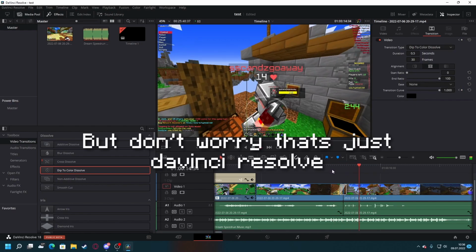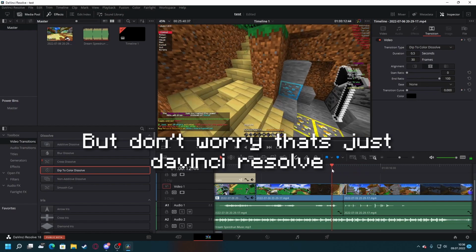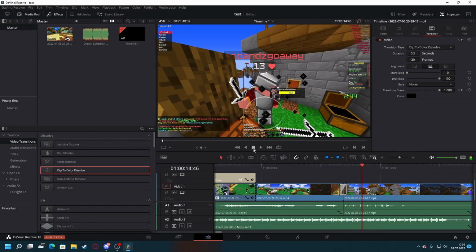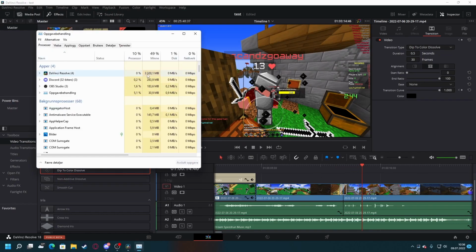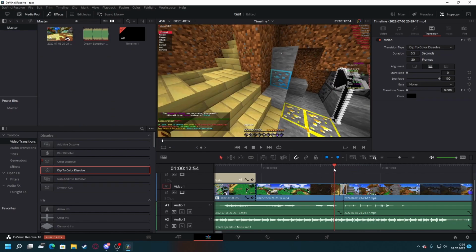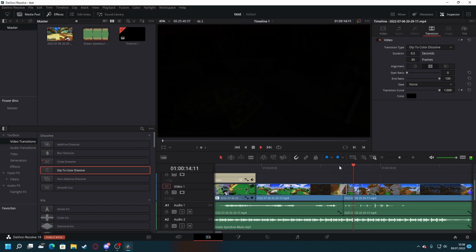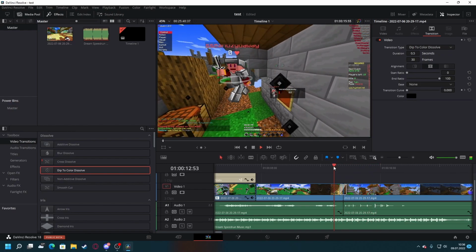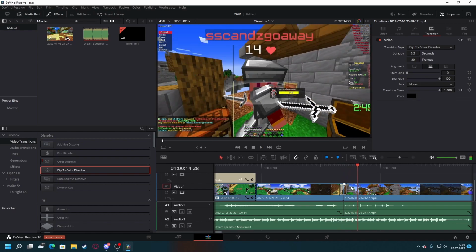It'll lag, don't worry, that's just DaVinci Resolve doing that. That's because it's video editing software. I warned you that you need a powerful computer. You should see it uses about 3 gigabytes of RAM on my computer right now. And now we got the transition.